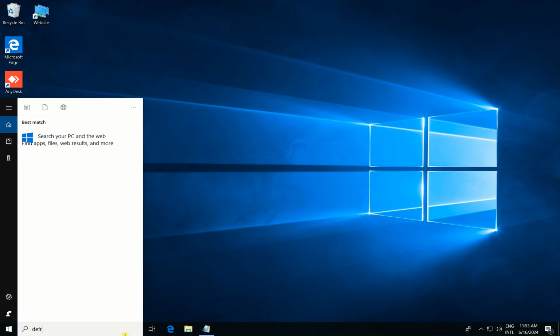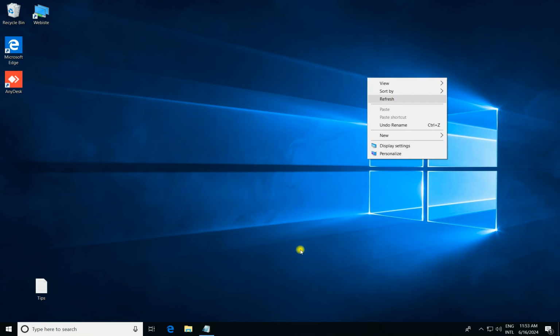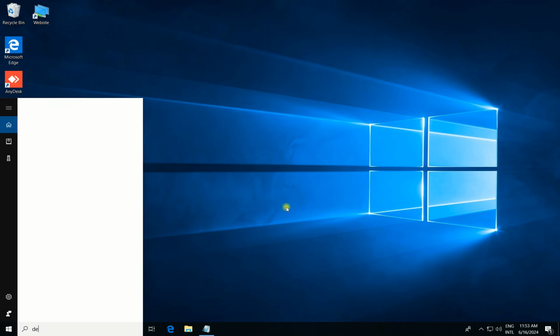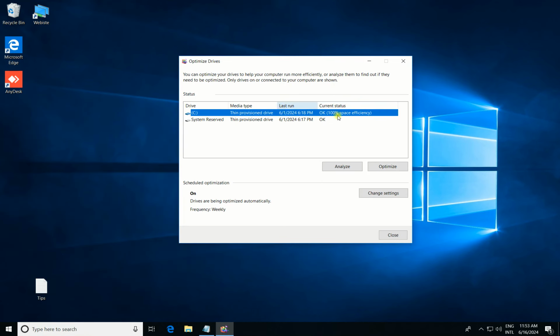Okay, just wait a bit, everyone, because I do the remote from my server, so that's why it's a bit slow. Okay, optimal. Okay, as you can see, this one is optimized. You just click on optimize, and then it will run until it finishes.